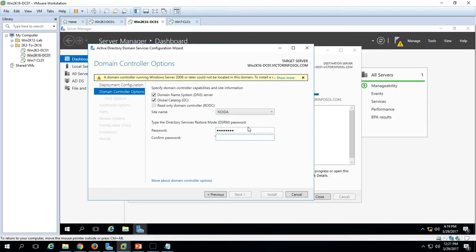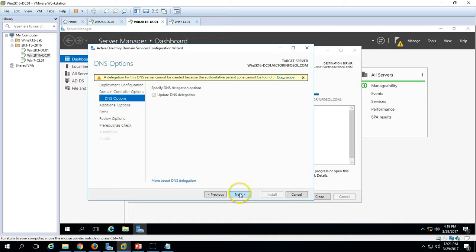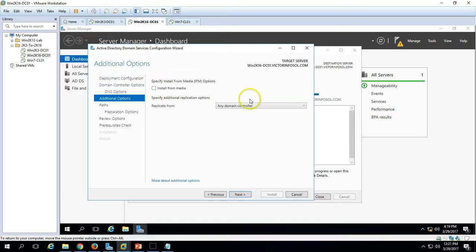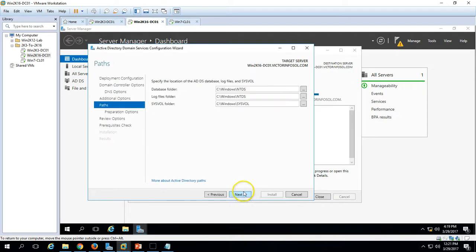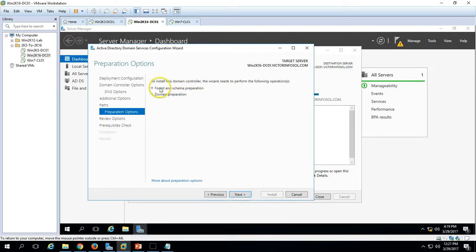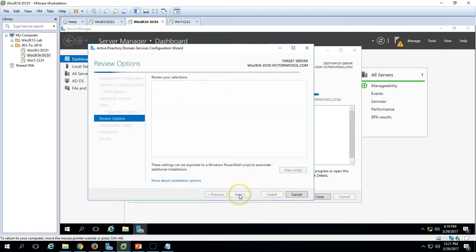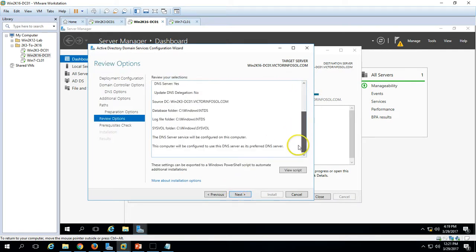Active Directory Restore Services mode. Put the credential, click next, and then we have only one domain controller, so go ahead with that. Preparation forest. The install wizard will perform the following operations: domain preparation and forest and schema preparation will do that automatically.